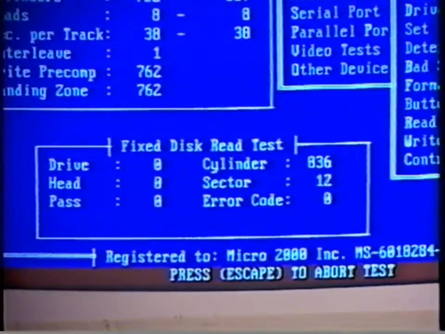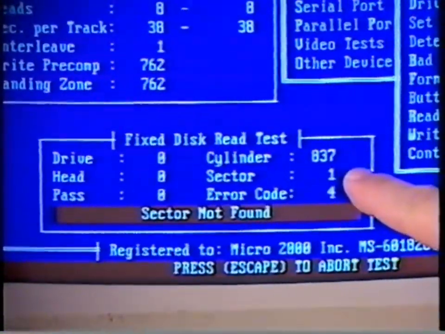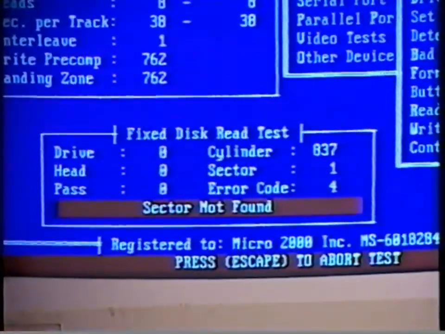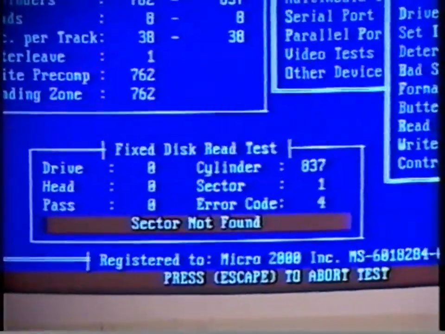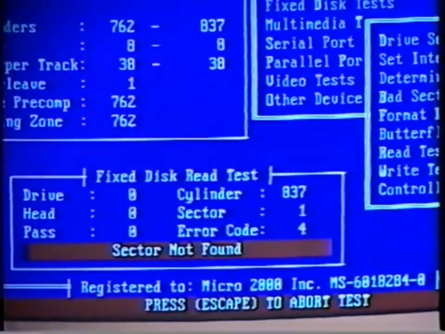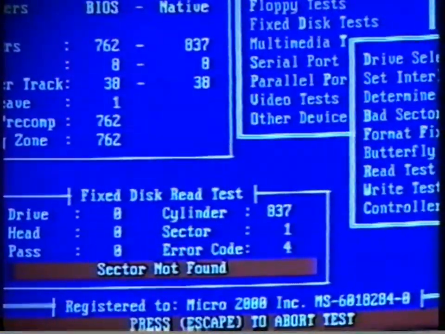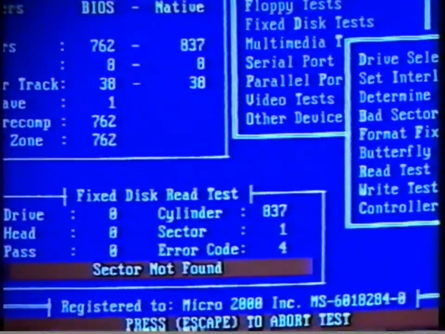We hit Enter, and as soon as it gets to, if you notice, as soon as it gets to cylinder 837, sector 1, it says sector not found. So we have truly run out of drive. In other words, this drive is 837 cylinders. It's 0 through 836. That's why as soon as we got to 837, it failed. So we now know that the 837 is a true value for this drive.